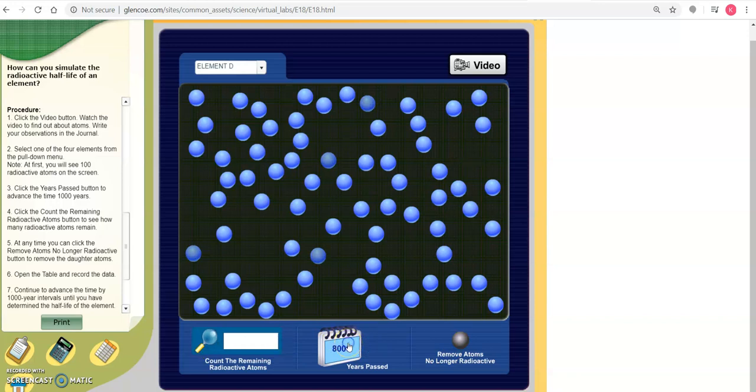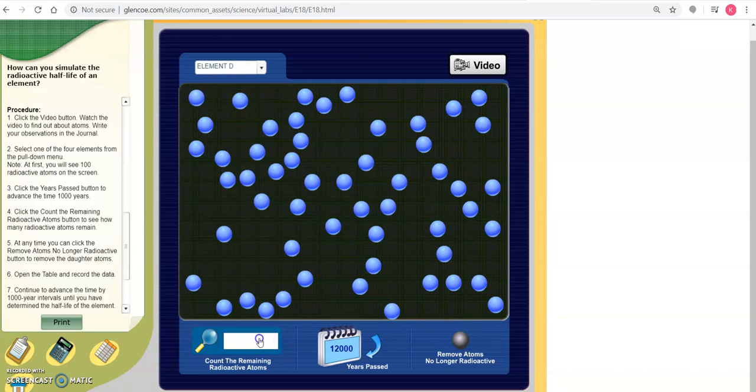7,000 years, 70 remaining atoms. 8,000 years, 66 remaining atoms. 9,000 years, 63 remaining atoms. 10,000 years, 60 remaining atoms. 11,000 years, 57 remaining atoms. 12,000 years, 54 remaining atoms. 13,000 years, 51 remaining atoms. 14,000 years, 49 remaining atoms. 15,000 years, 46 remaining atoms.